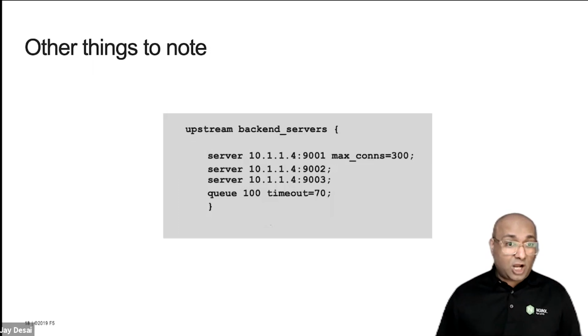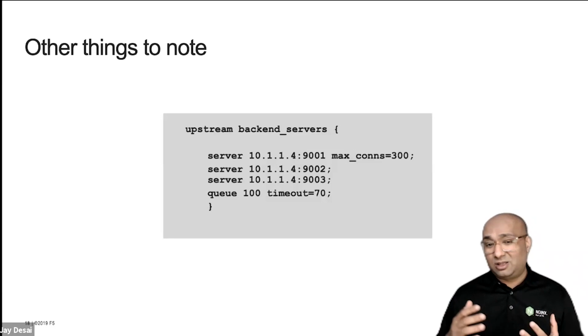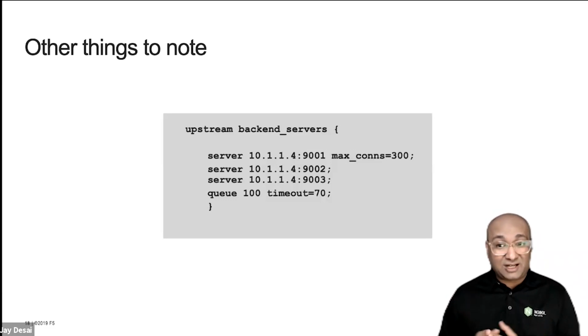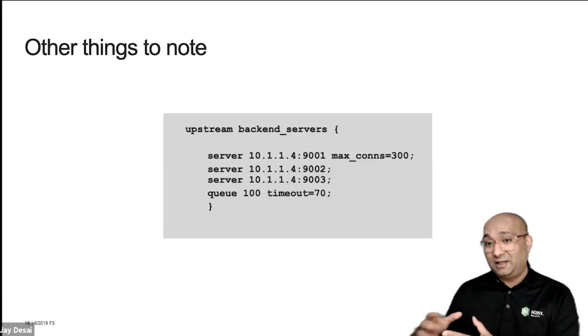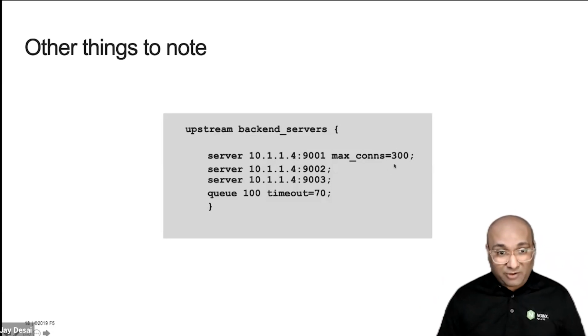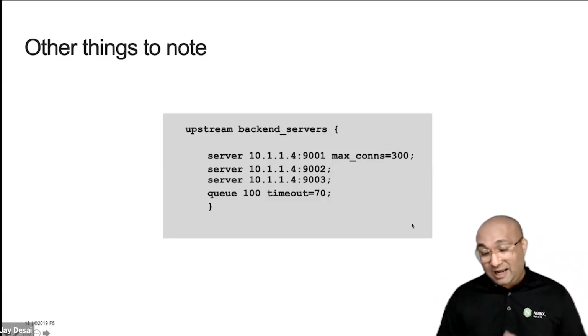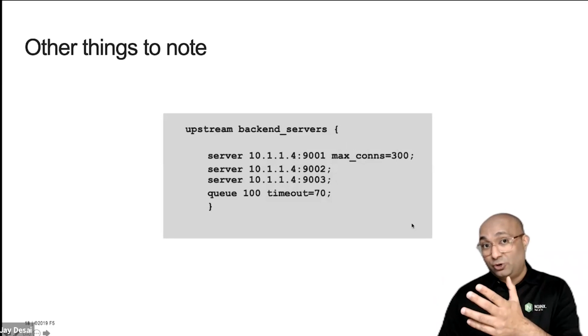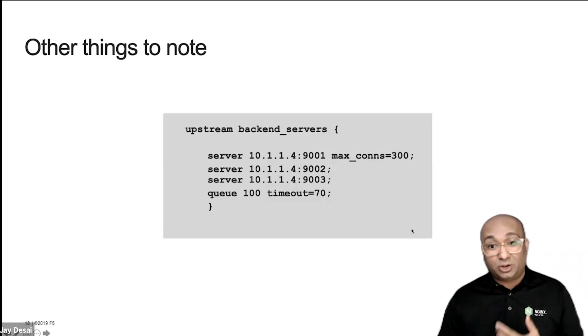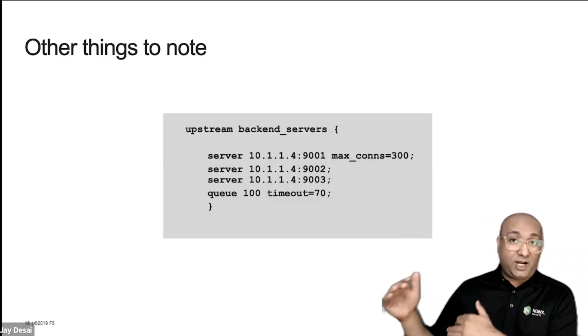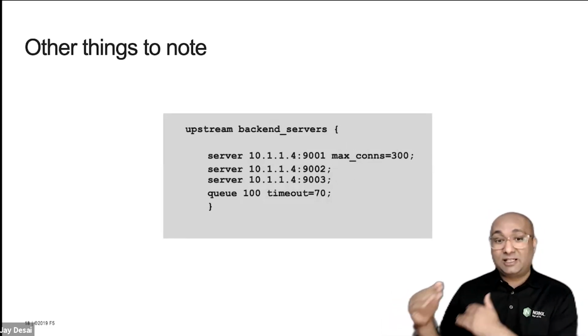Some other things to note when you're considering load balancing with NGINX is that you also have a max connections parameter, which you can configure. The max connections parameter sets the maximum number of concurrent connections a server can handle. So here we've set backend 1 to have max connections of 300. And with the max connections parameter, you can also use in conjunction the queue directive. The queue directive places the unprocessed requests in a queue when the upstream exceeds the maximum number of connection limits.